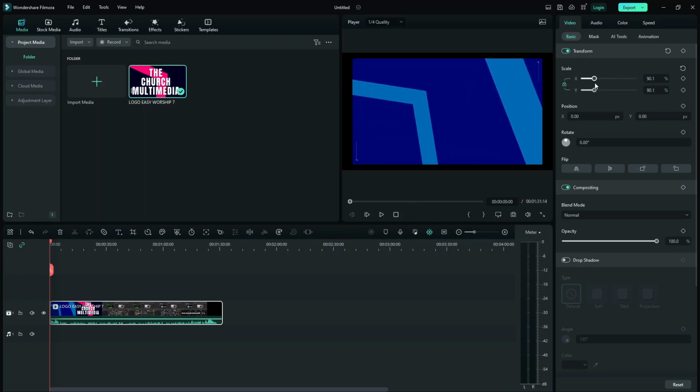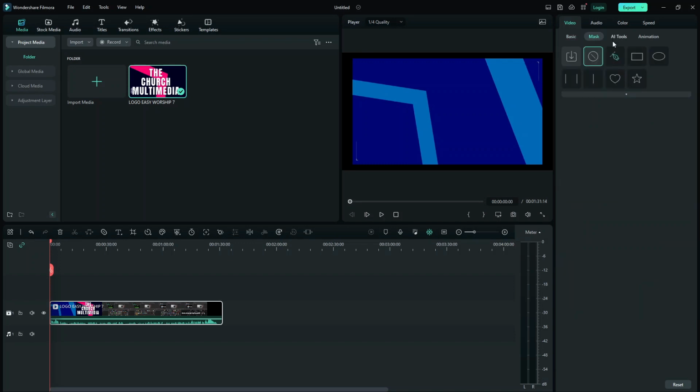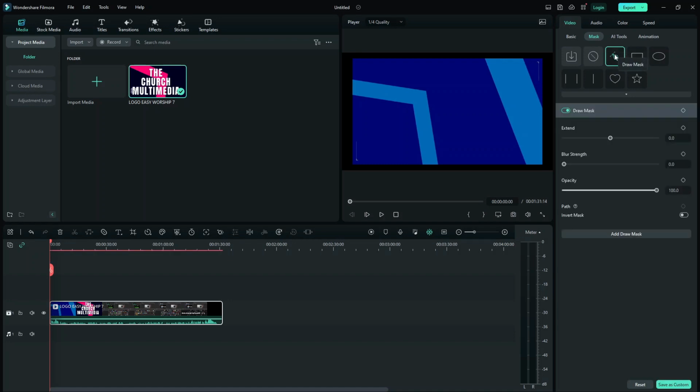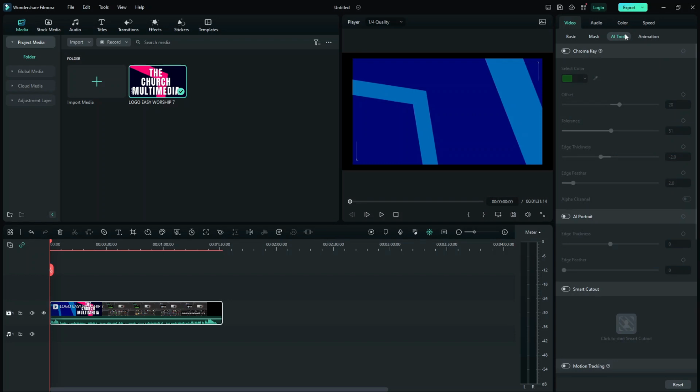So now to play your media, just tap on your spacebar, or you can click on the play button. If you look over to the other side, you could see some features which you could maneuver. So you can mark. We have the AI tool, we have the animation also. So feel free to use any of this for your video.